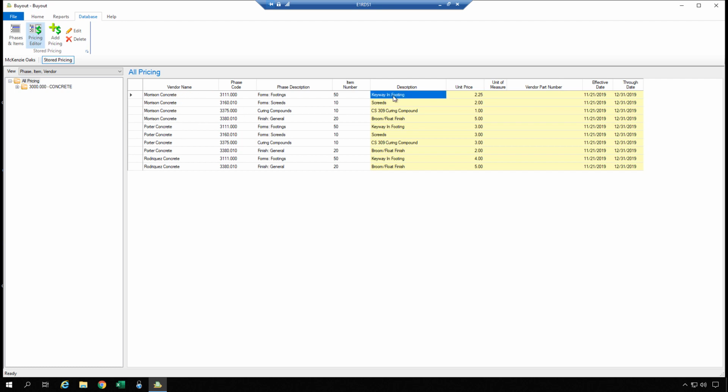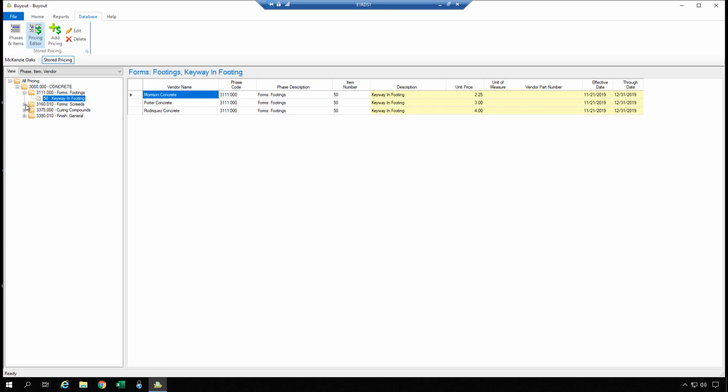The cells in yellow are things that I can edit and change on say a per vendor basis or per pricing basis. And this is where I would see the pricing that's been stored. So a few elements to be aware of: pricing is stored right now by phase code and item number. And that's sort of the unique identifier for each type of item that we want stored pricing for. And if I look down this tree here, I can see that the pricing is organized by phase code and by item as I just described.